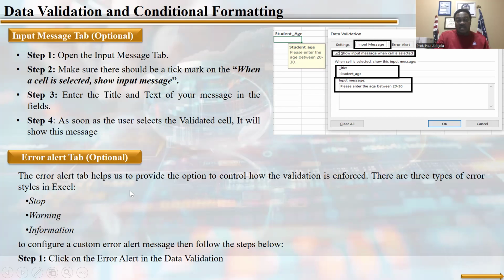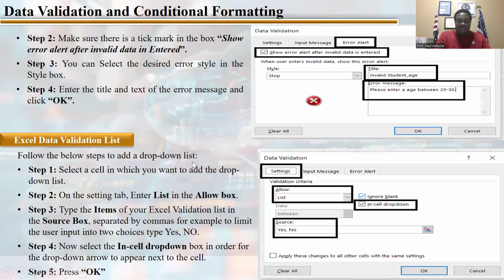Error Alert tab. The Error Alert tab helps us to provide the option to control how the validation is enforced. There are 3 types of error styles in Excel: Stop, Warning, Information. And here are the steps to follow also for that. Step 1, click on the Error Alert in Data Validation. Step 2, make sure there is a tick mark in the box 'Show error alert after invalid data entered.' Step 3, you can select the desired error style in the Style box. Step 4, enter the title and text of the error message and click OK. You can see all this also to the right of the screen.